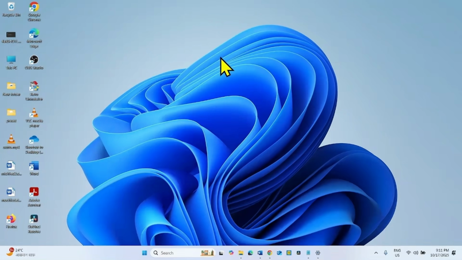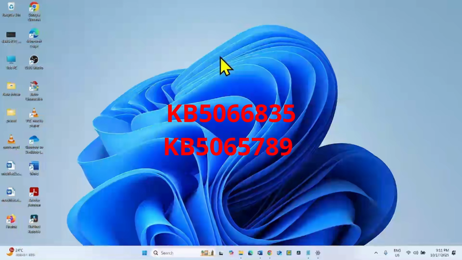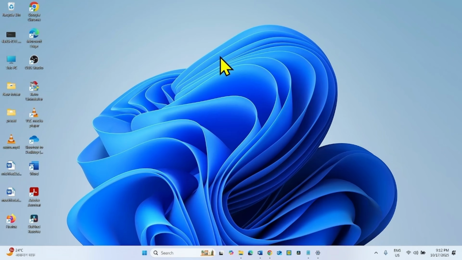To fix this issue, you will have to uninstall KB506685 and KB50657889. KB506685 is the October 2025 security update for Windows 11 25H2 and 24H2, and KB50657889 is the September 2025 cumulative update preview for Windows 11 25H2. To uninstall the updates, follow the steps.